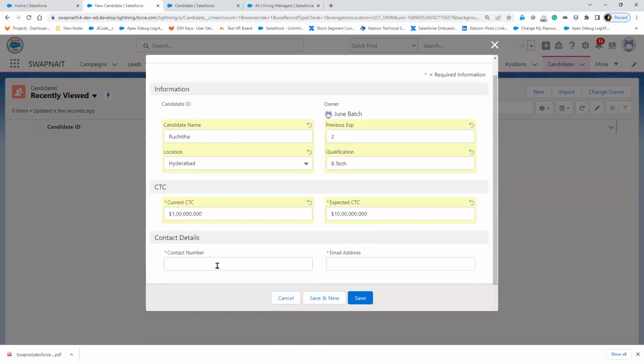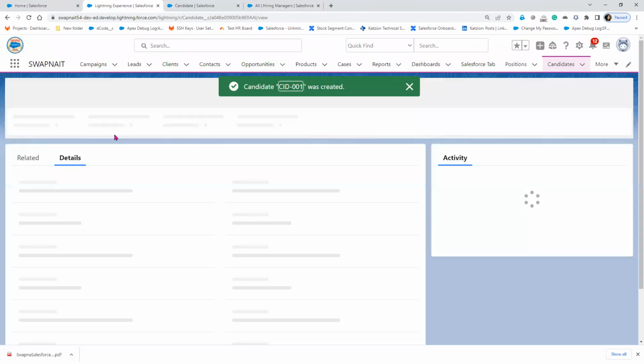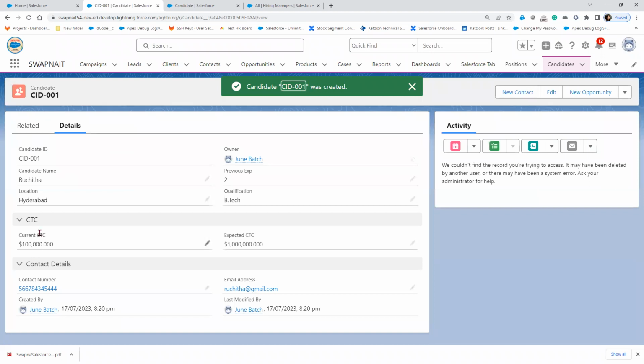Now contact number, some contact number. And then email address, let's give some email address. Ruchita@gmail.com. Now click on save. Now, if I open the candidate record, I can see the CTC and contact details, and these are the main information in the detail section.